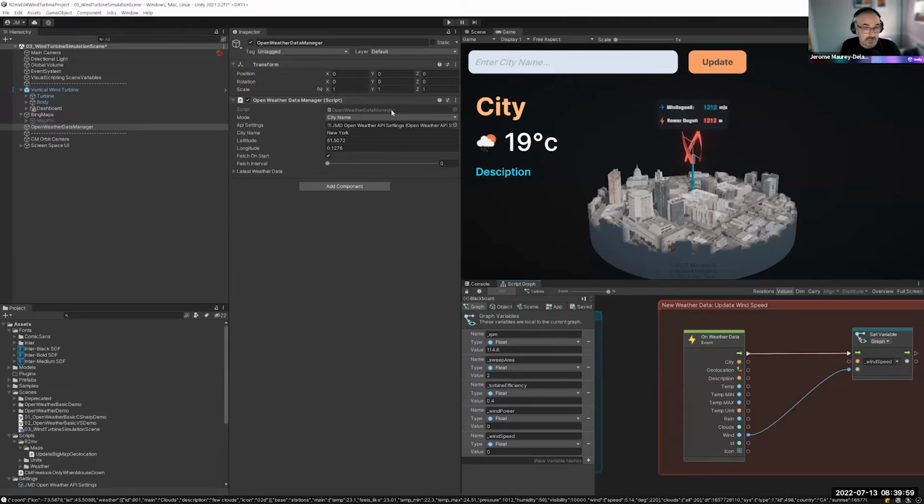This is a simple C# class, very similar to what you saw before. It's a little bit more complex because there's a few more options. But basically, this class just connects to the Open Weather API, either automatically on start or manually when I click update, and pulls the weather data and then notifies everyone of that data.